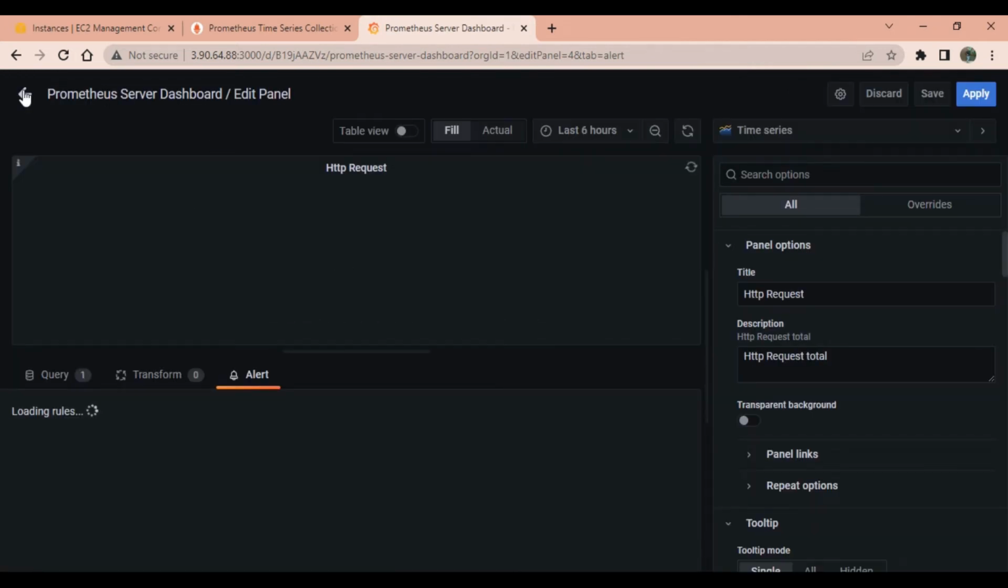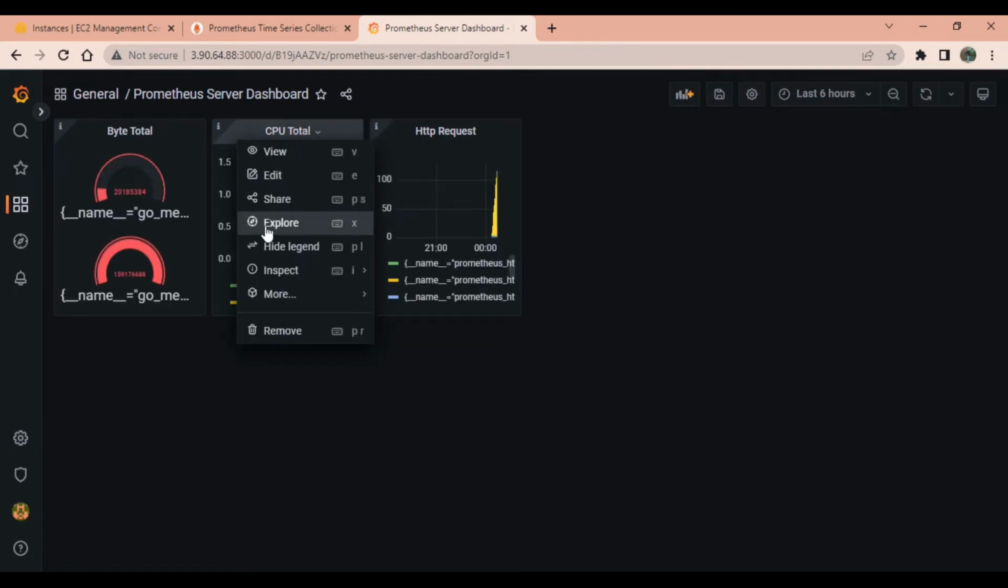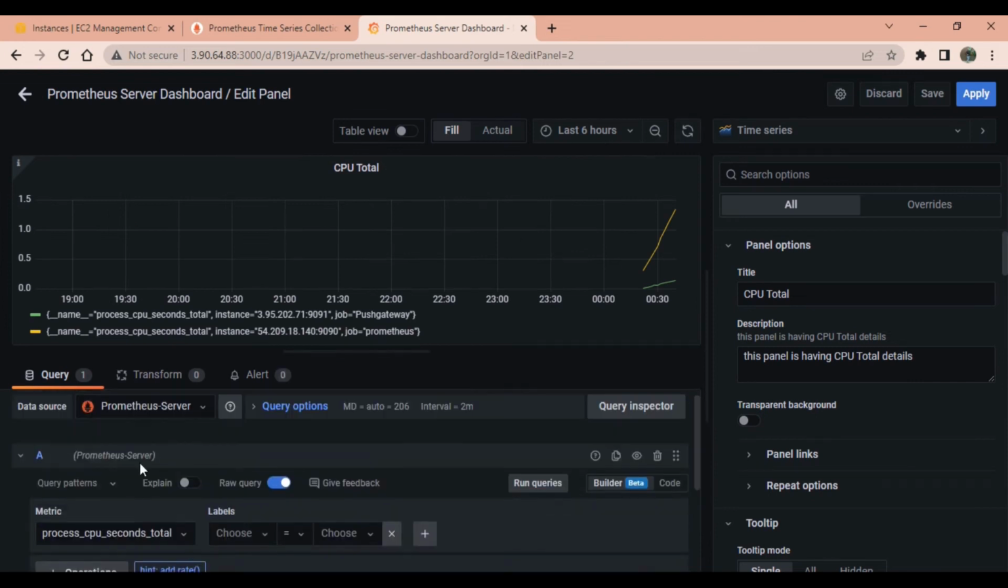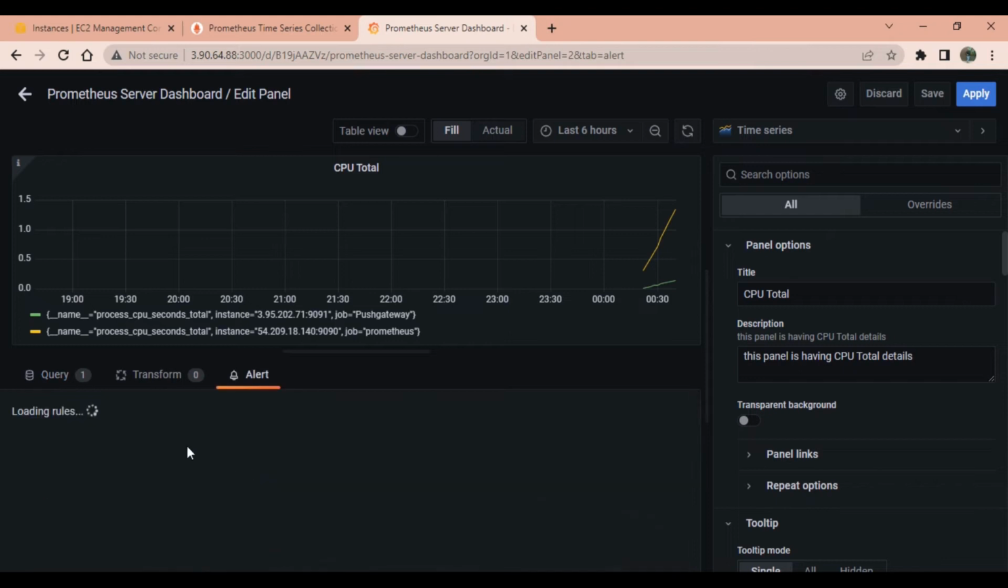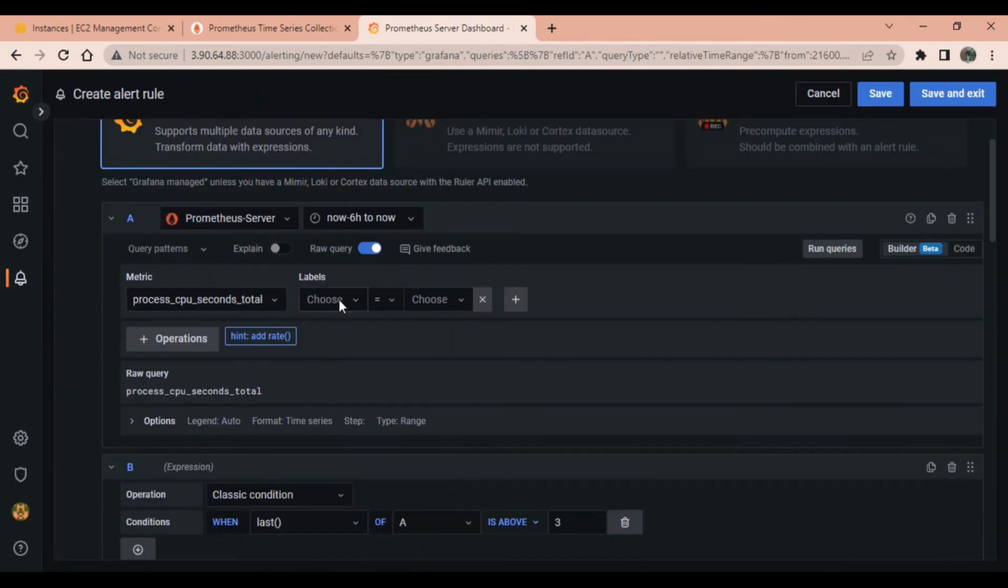Cancel. Okay, back. Let's go first to CPU total and edit. Okay, so under CPU total, let's go and create an alert rule. We can create instance equal to whichever instance we have. What is the IP address of our Prometheus server, is it 140, right? So we can use 140.